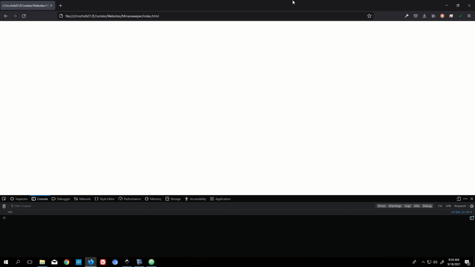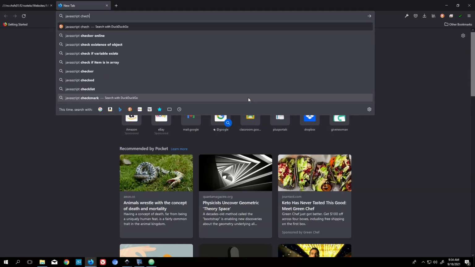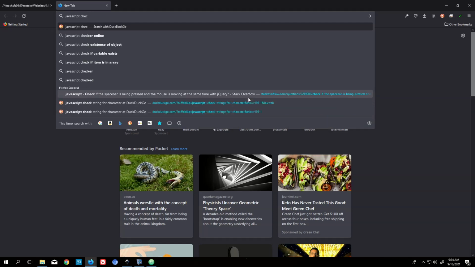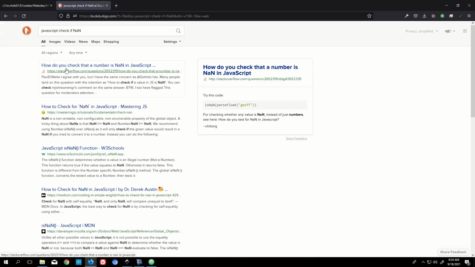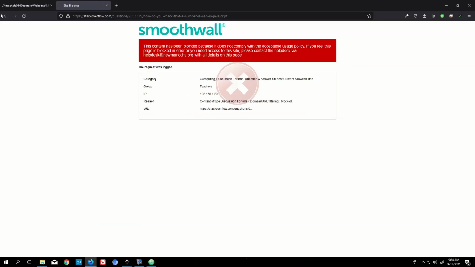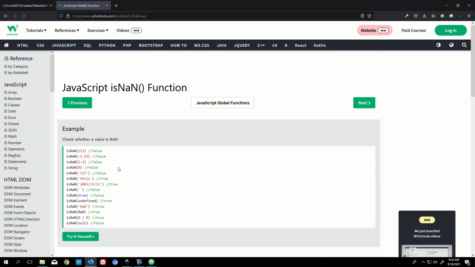Happy dance. How do I get not a number? Let me look that up. JavaScript check if not a number. Stack Overflow, by the way, is a great site for this. Oh, what a lovely firewall. Is NaN. Okay. Oh, nice. Wonderful. So I just got to do or isNaN.